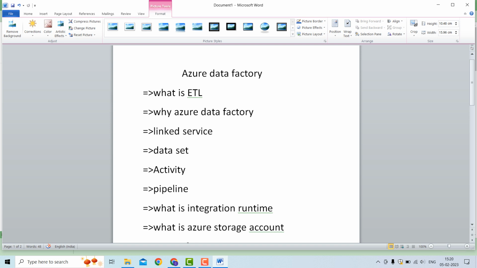Then coming to the data set. Here we are already connected to a storage account, right? After connecting, we need to read our data. For reading the data, we need a data set. This data set is helpful to read particular data, like CSV data, JSON data, or Parquet data. This is nothing but a named view of our data. It acts as our input data and output data; we create multiple data sets to read our data.